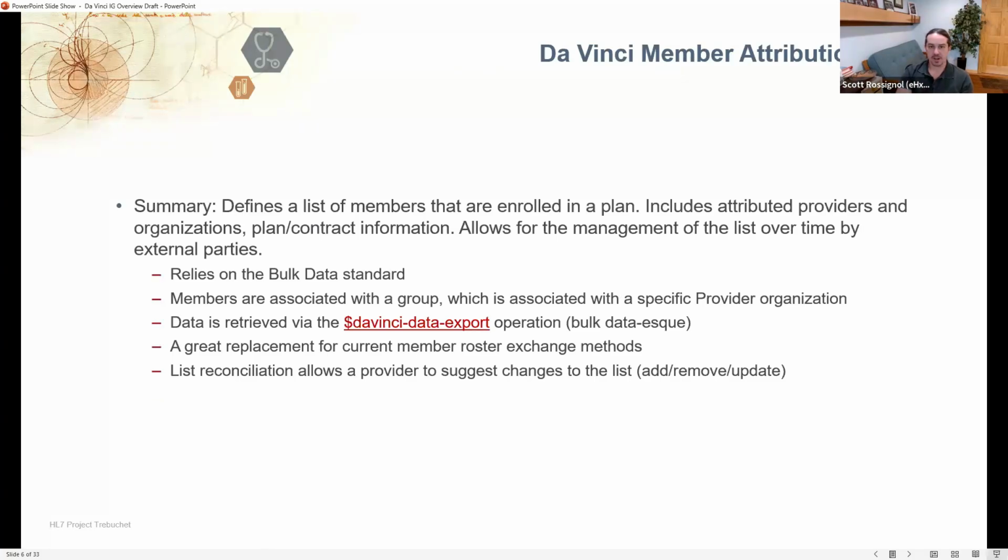All right. The second guide I want to talk about is Da Vinci member attribution. And I list this second because attribution is an important concept in the market today. You might consider attribution in Da Vinci terms the same as the rosters that you're trading with your payer or providers or other partners today. Those member rosters help you identify which patients are in scope for your services. Member attribution does the same thing.